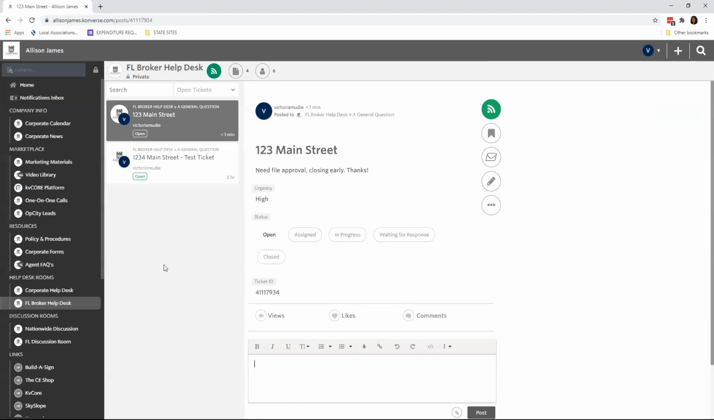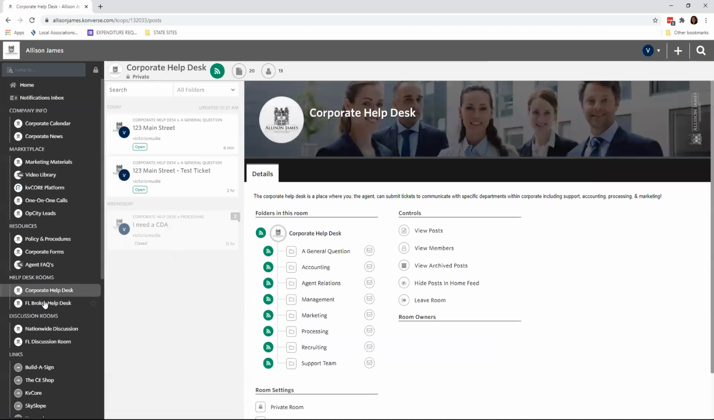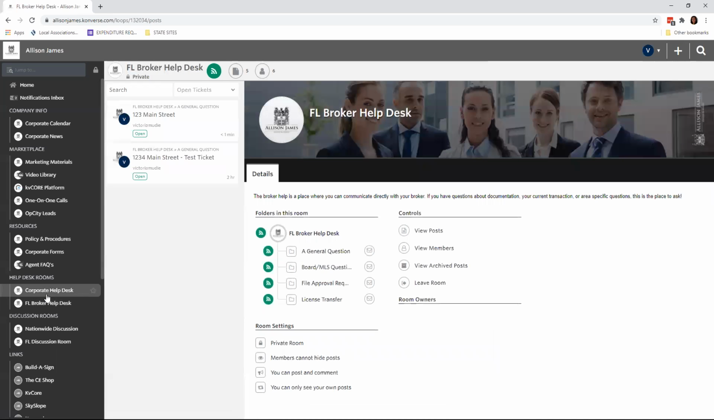So those are the help desks. It might take a little bit of getting used to submitting a ticket, but we really would like to encourage everyone to start submitting tickets, maybe instead of sending an email, just so you can play around and see the functionality of these rooms. So the help desk rooms are ways to communicate with your broker and corporate privately. No one else will see those tickets.